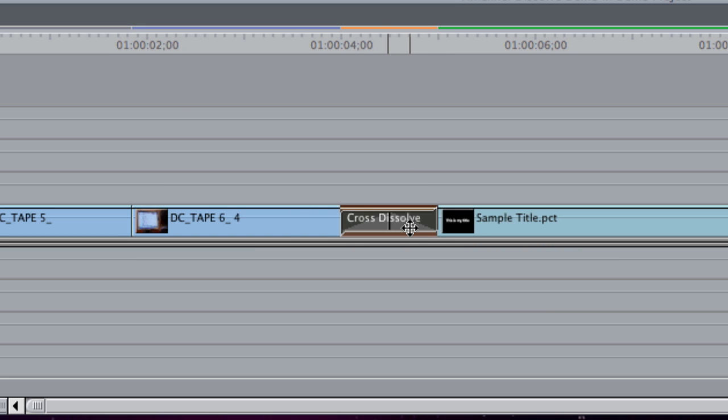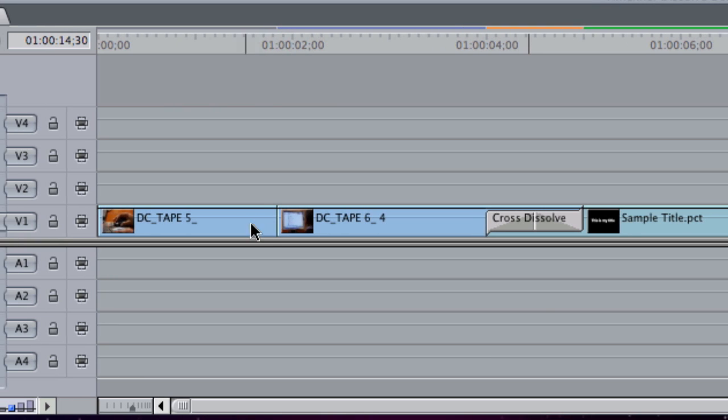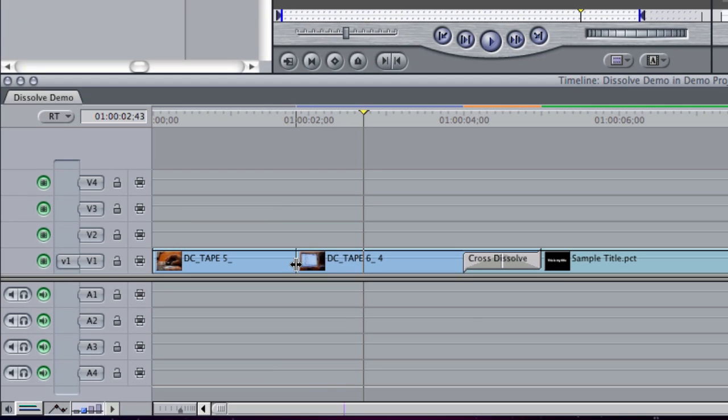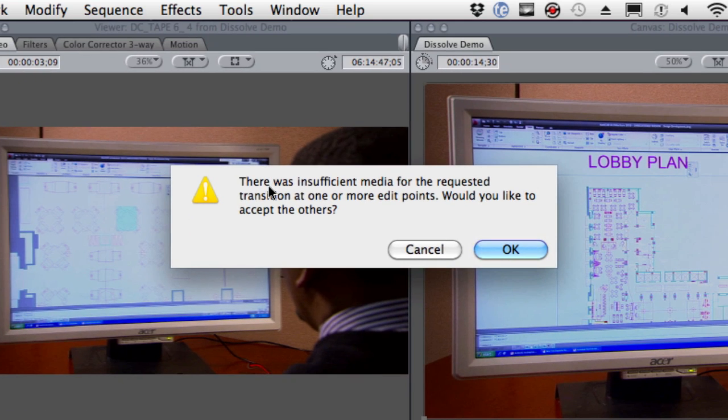Now, one other step here I'm going to show you. Actually, I'll put that dissolve back in. Now, I've set this timeline up so that there's an inherent problem. If I were to play across these two shots, I see the mouse and I see the screen. Now, I might want to put in a dissolve here. So if I hit cross dissolve, you notice up here there was insufficient media. And as Joseph put it, you can't dissolve to something that's not there.